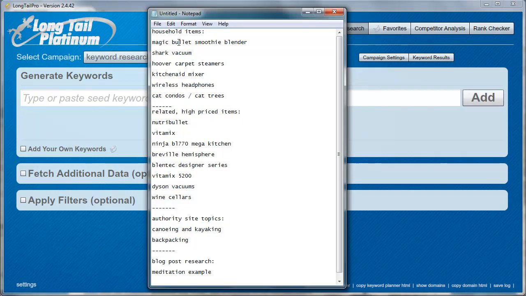So household items that I found around the house: a Magic Bullet smoothie blender, Shark vacuum, Hoover carpet steamer. We have several cats, so we vacuum and steam the carpets pretty often. So those were some items that I just happened to see. We have a KitchenAid mixer, one of those bread mixers you can make bread with or whatever you want to do as far as baking goes.